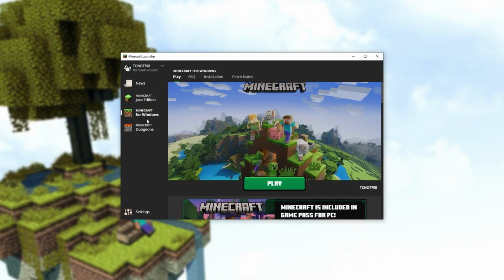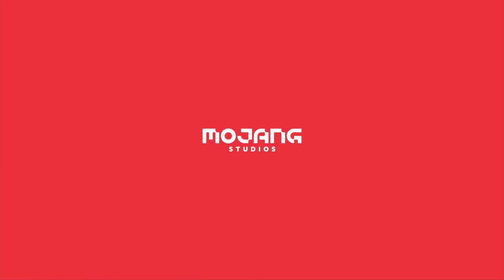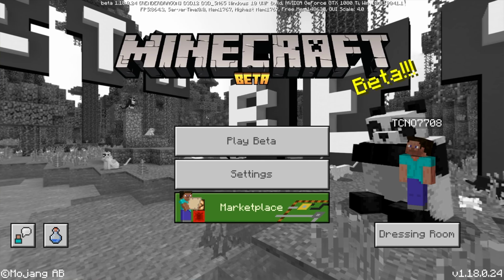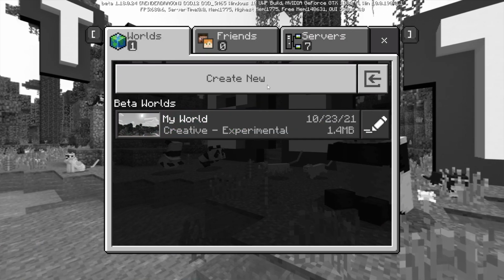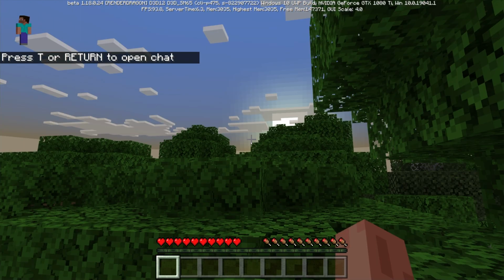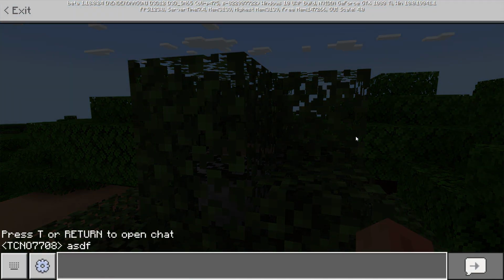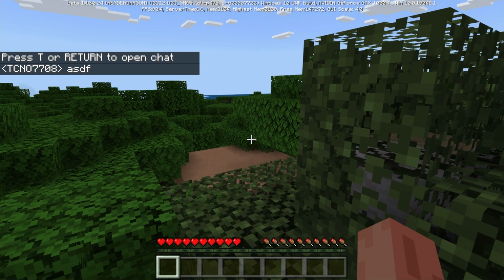If I switch across to Minecraft for Windows, however, which I bought on the Microsoft Store a while ago, you'll see my username is Techno7708. This is currently the beta version, so things look a little bit different. Regardless, firing up the game and saying something in chat, you can see Techno7708.